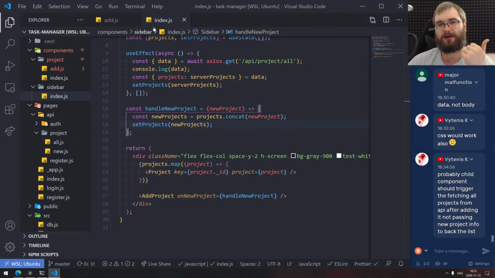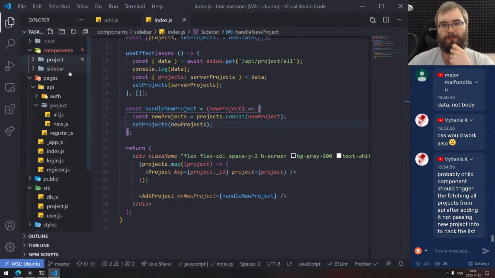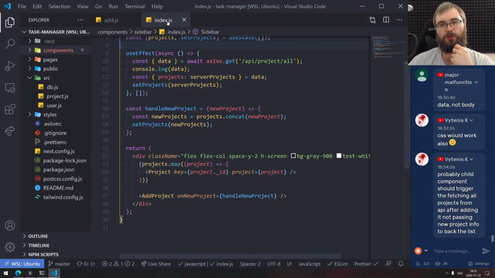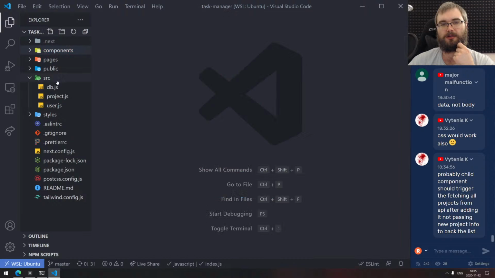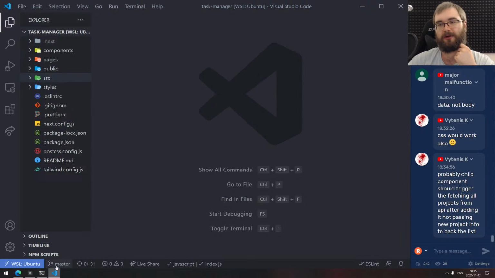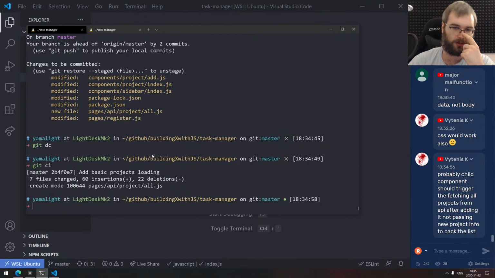The moment you click on that save button, the moment you get the project back, you get it added to your UI, so it feels a lot faster and a lot snappier. But in theory, yes, you should first add it on the client side and then trigger a refetch to actually reload the new stuff and check if anything else changed. But anyway, for now, that's perfectly fine.